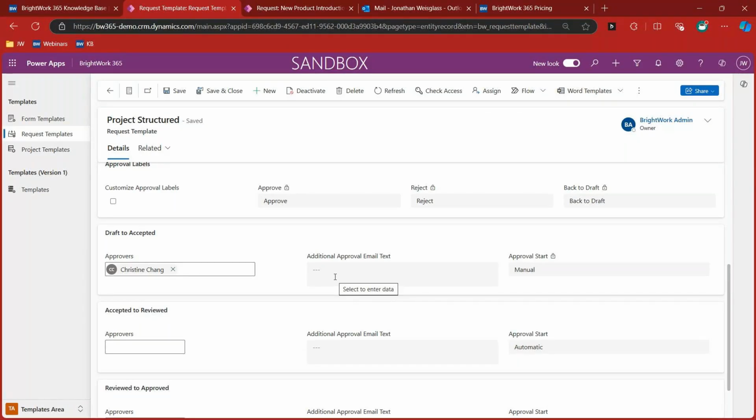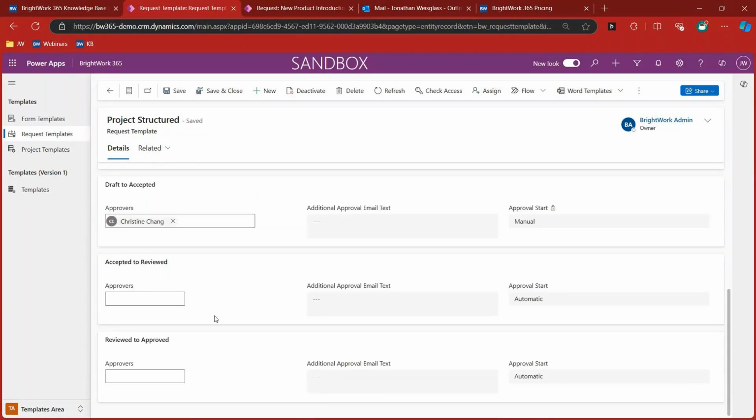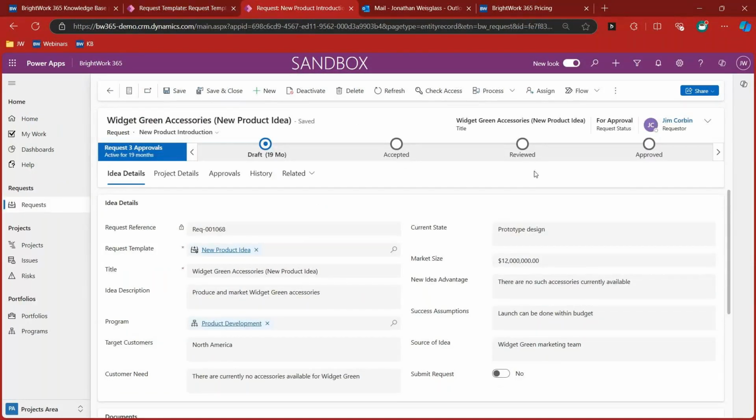You could have additional approval email text. So when Christine gets the request to approve this request that was put in, there could be some additional context that you might want to be in the email that she gets every single time somebody tries to go from the draft stage to accepted. And if I want, I could have additional approvals required to go from accepted to reviewed, for example, or reviewed to approved. So that would be the whole reusable process when it comes to requests. I want to come away from here now and look at projects.